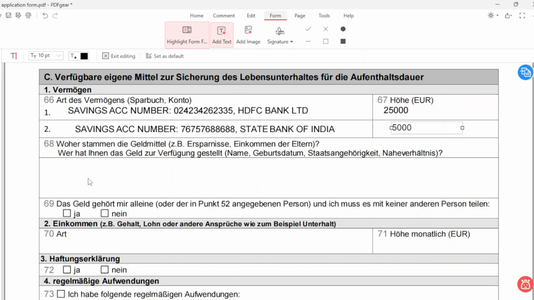Here you need to mention from where the fund has come. Is it your own saving, or from your sponsors, or maybe from someone else? You have to just give the justification over here. If it is own saving, you can write it.